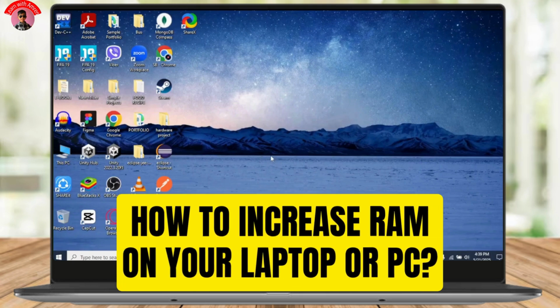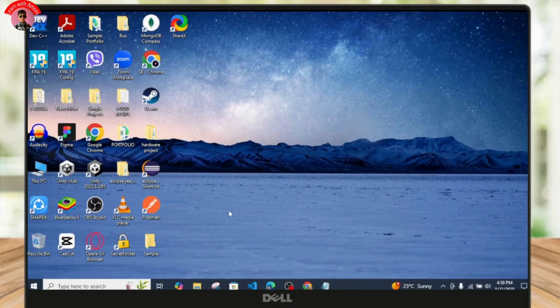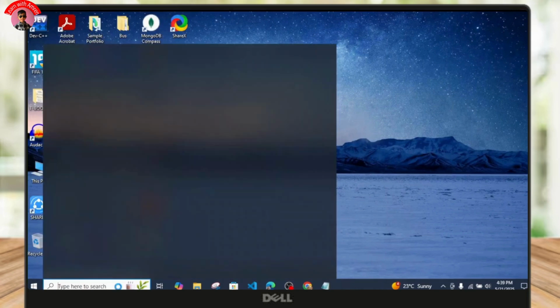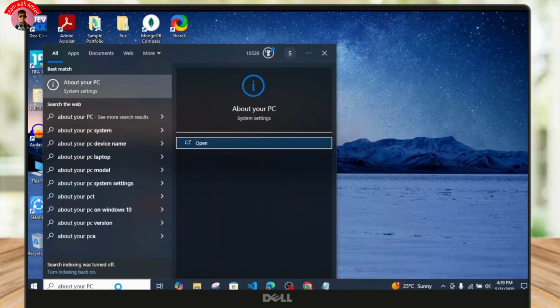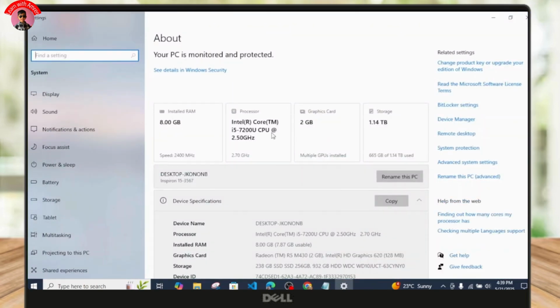How to increase RAM in your PC or laptop. So let's get started. First, just head over to your search bar and click on About your PC, searching for that. Once you open it, you can see my device has 8 GB of RAM. So in your case, you can check that.